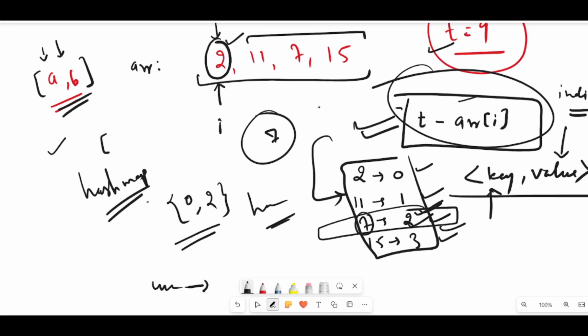Fine. So let's just code this solution. This is my optimal solution. What is the time complexity for this solution? We can see that we are iterating over the array exactly once, which takes big O of n time complexity.